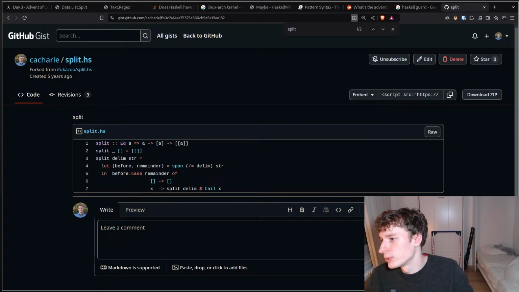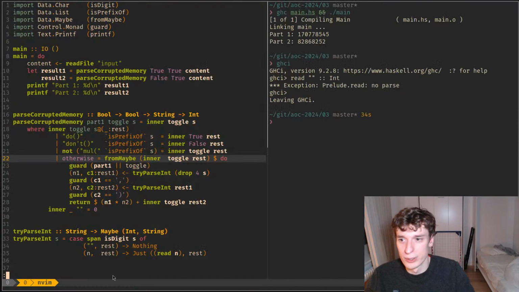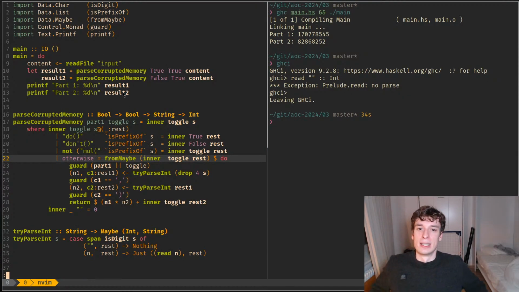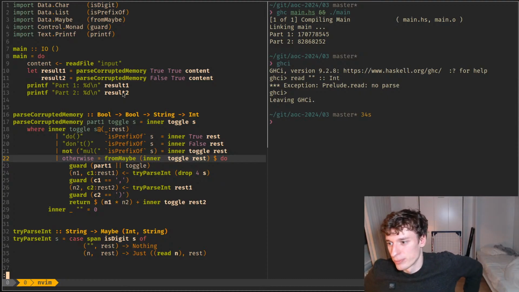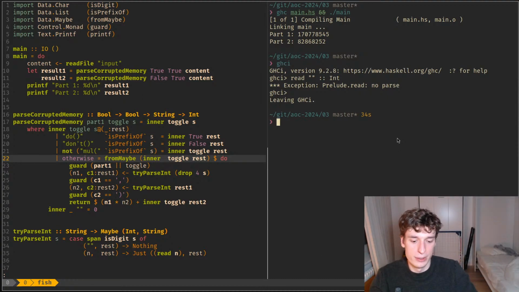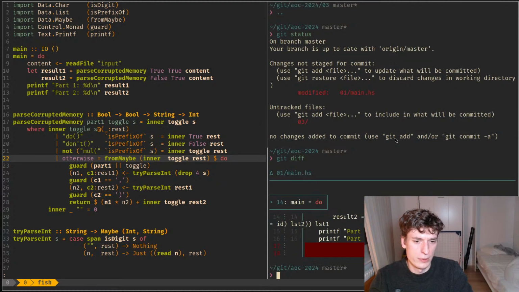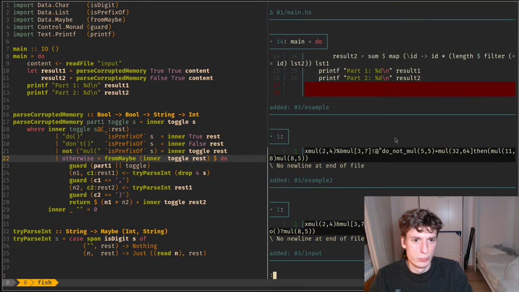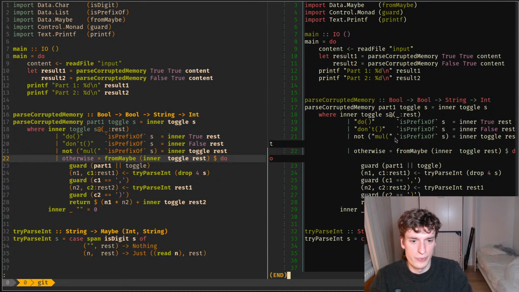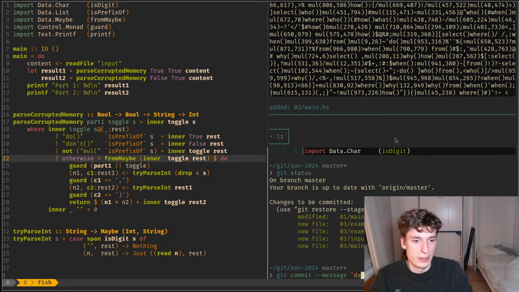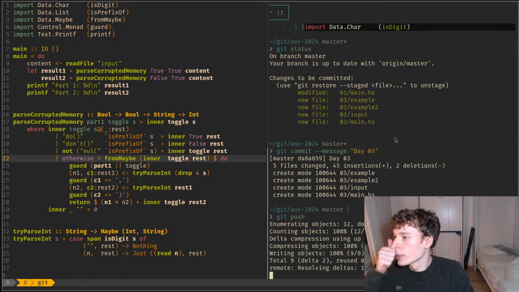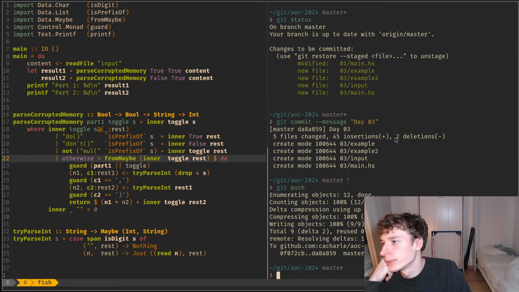Done already? Yes, we are done. Here is the Haskell solution that we got. I'll post it on GitHub now, but well, actually, what is the diff on this? Boom, boom, boom, and yeah, that's all. That's all fine. Day 03 push, and it's using span. Yeah, indeed.